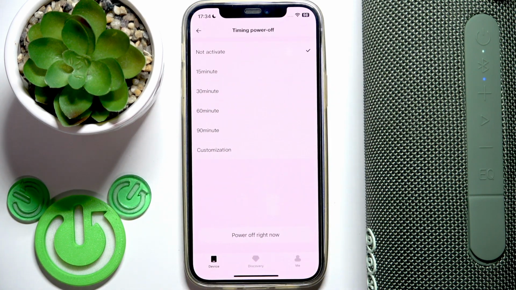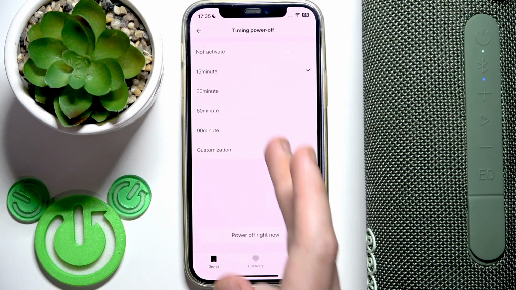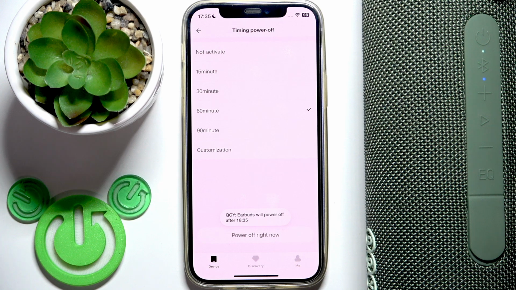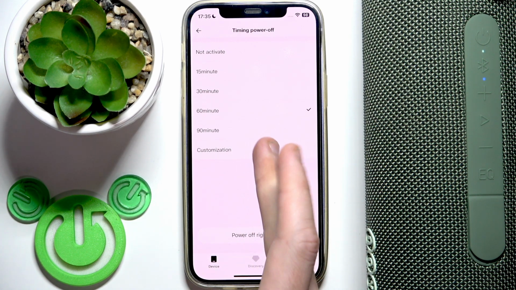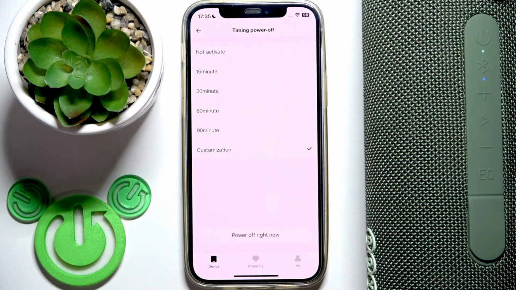Click at this line, and now you can select a time, let's say 15 minutes, and after that time your speaker will turn off. If you decide to change this time, now you need 16 minutes, so you just tap at this. You can also go to the custom time and set more than 90 minutes.